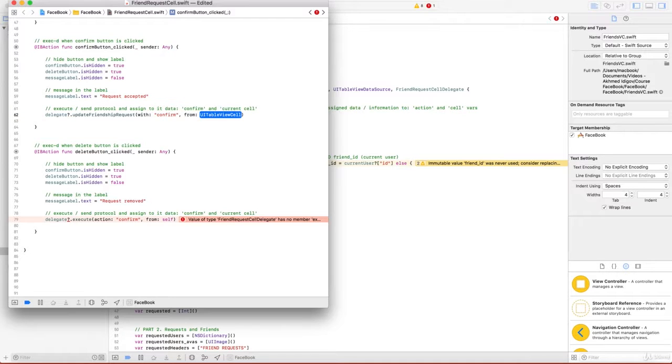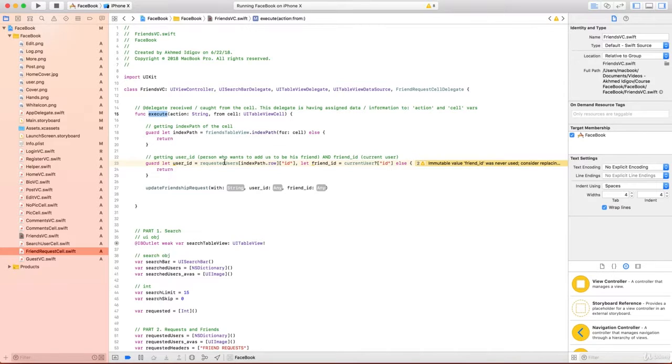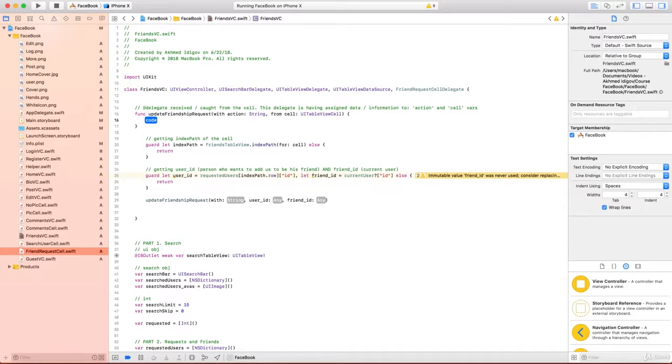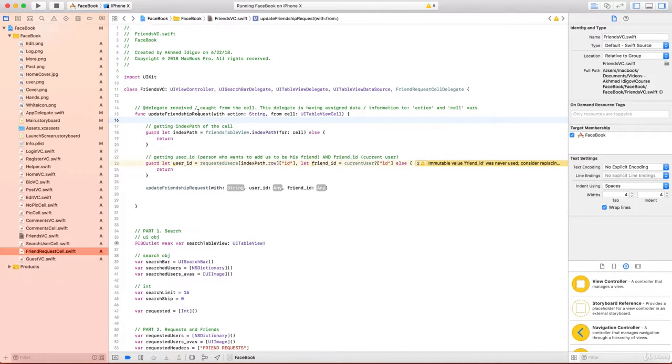It will be confirmed from cell, which is the current cell. And this execute will just be replaced. Here will be reject from self. And here we'll have to change it as well. Here I'll write update friendship request with the action from cell, which is cell. Okay, and here update friendship request.